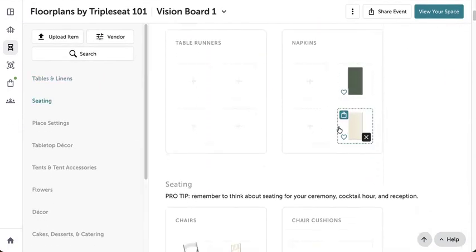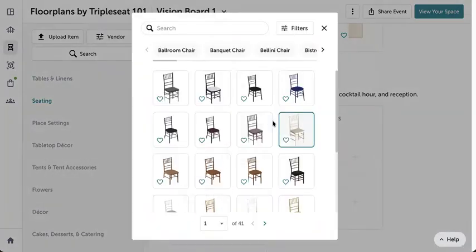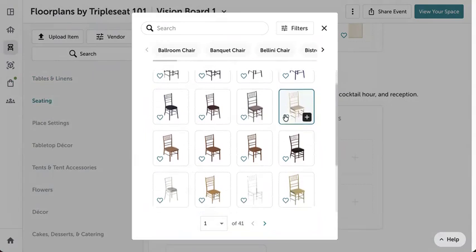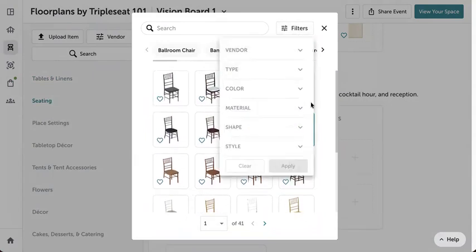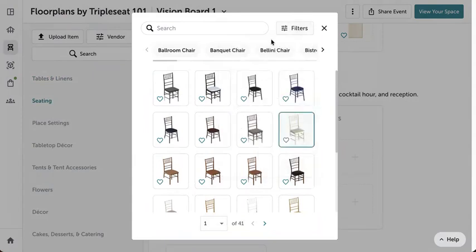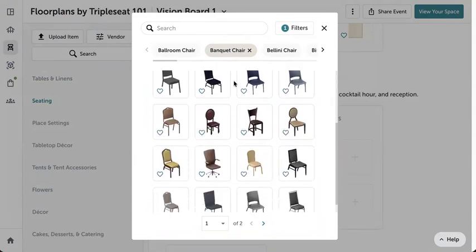To add an item for a category, you'll click on the plus sign. You'll see all available items within that category. You can filter your results by color, vendor, type, and more. You can also utilize the filters buttons at the top. For example, if we want to find a banquet chair that we like, we can click on the banquet chair filter, and all available items in that category will show.